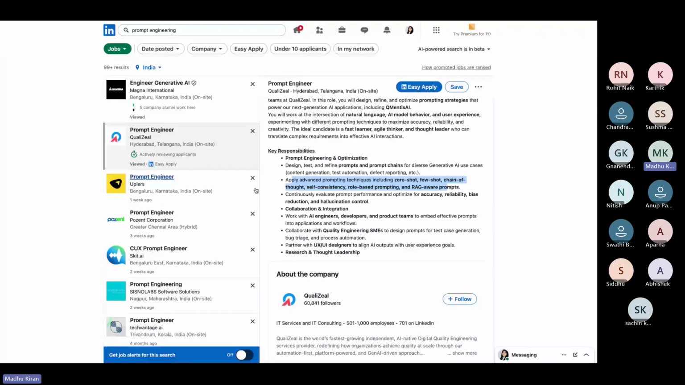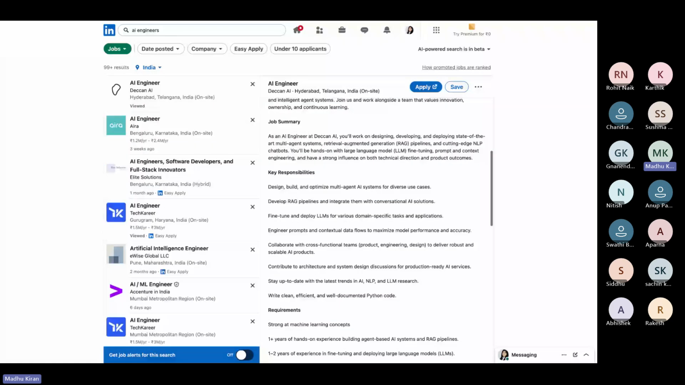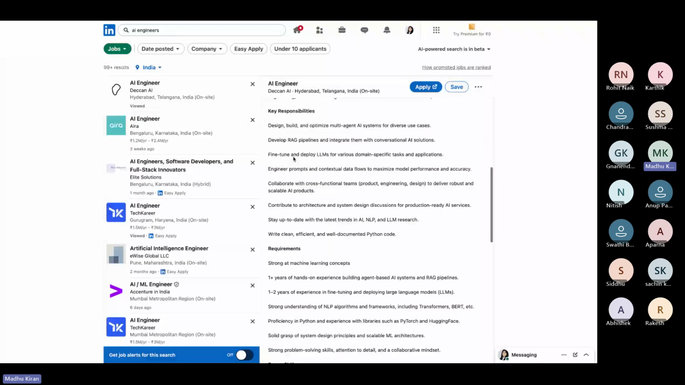You can even check for AI engineers and compare the job descriptions. Sometimes it's a little tricky because the role names and job descriptions are tweaked, so it's not always the same. You cannot expect that the AI engineer role is always the same, though about 80% of the time it would be similar. But you always have to look at the job description.